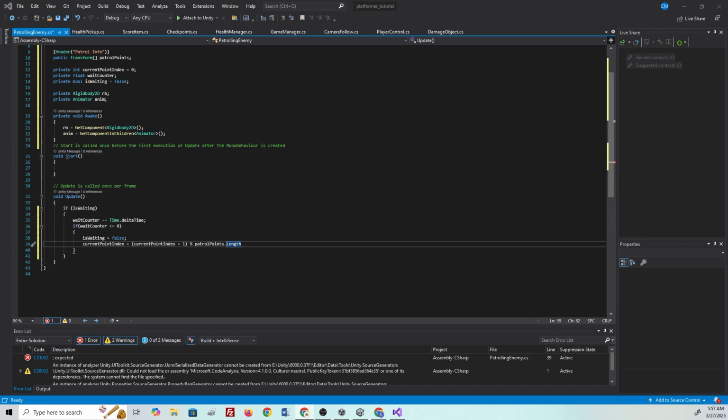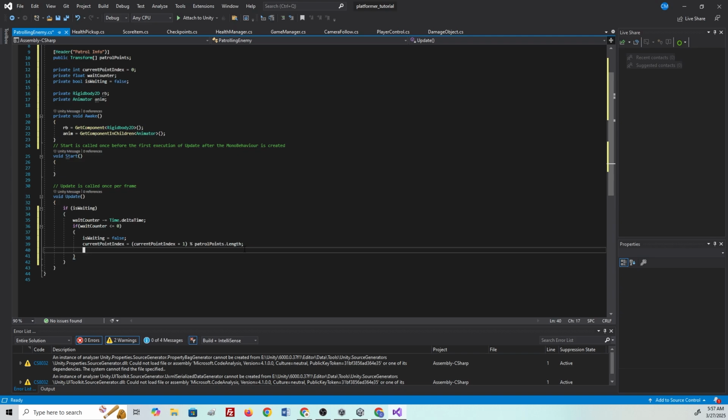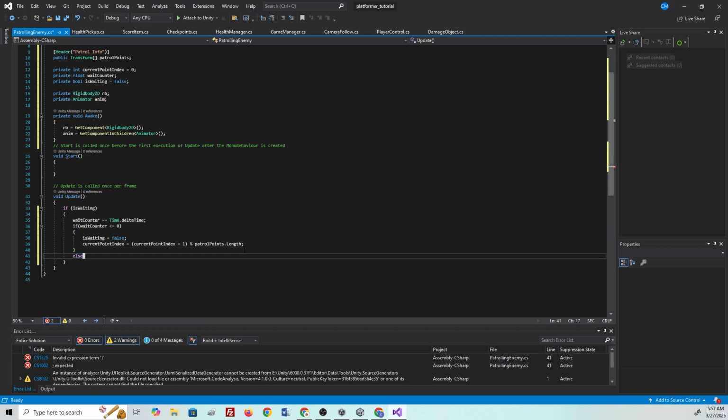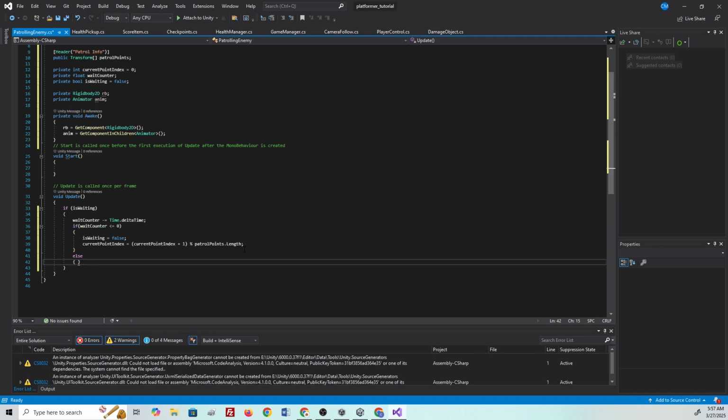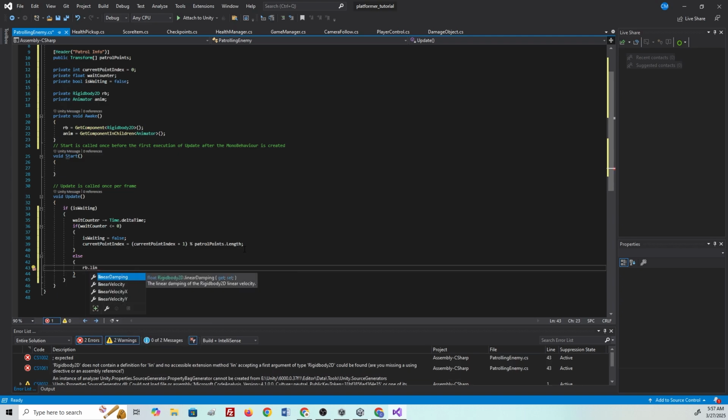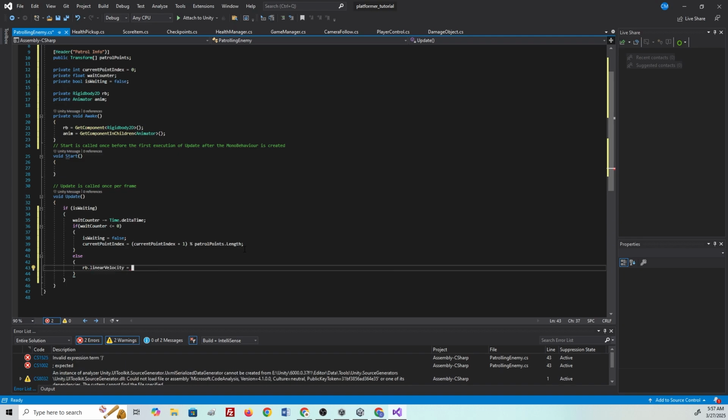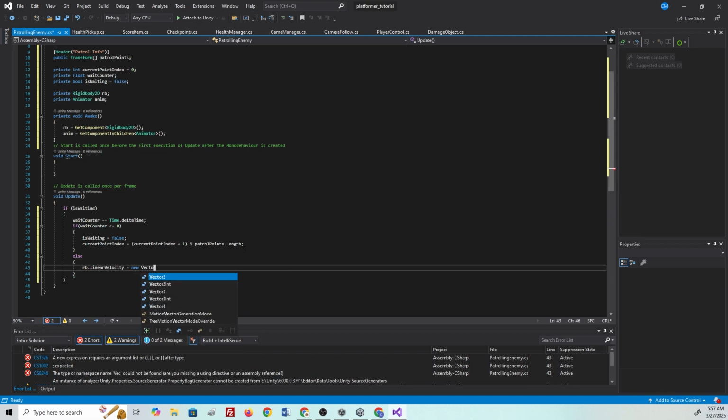And from there, what we need to do is, oh, forgot that. All right. No, I don't like that it's all uneven. All right, and let's add our else statement, and we're gonna go ahead and do our curly brackets. And rb.linearVelocity, because we're using Unity 6, and that's what they use now.